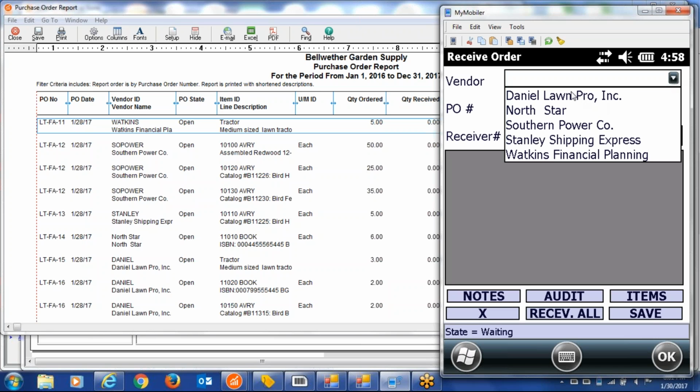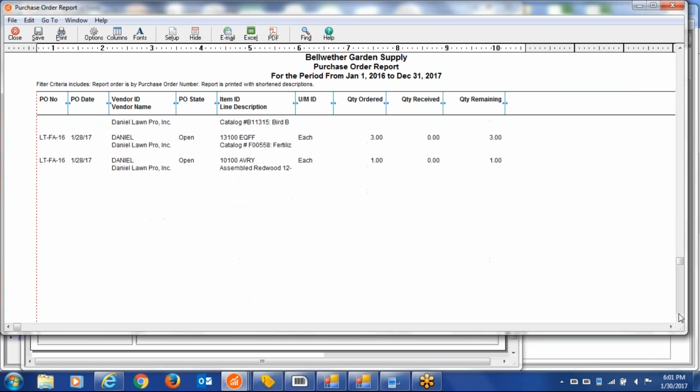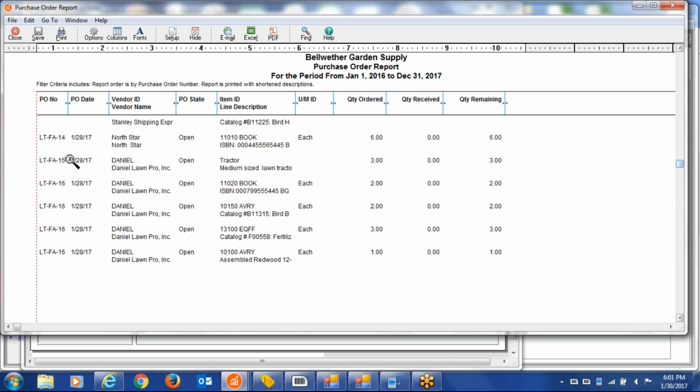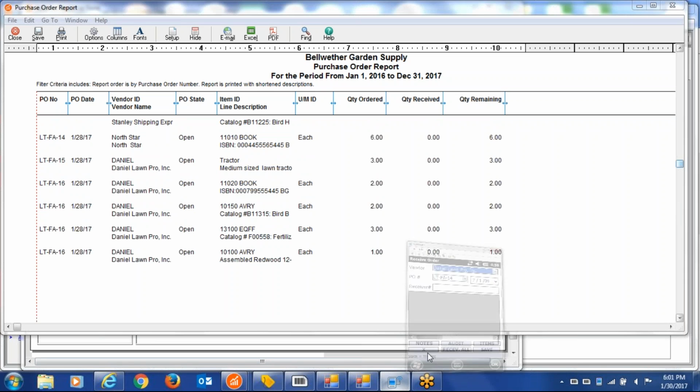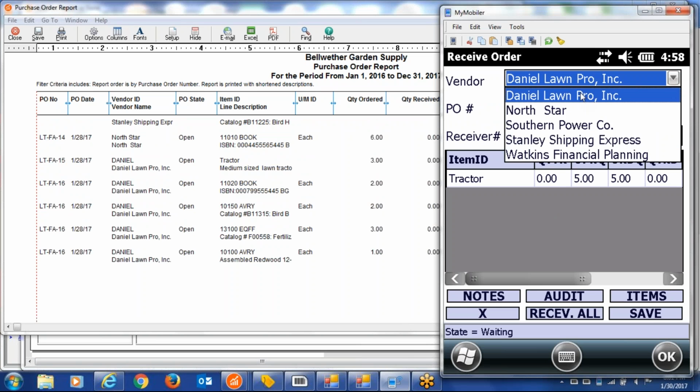I can then go and see my vendors, and we'll take this Daniel Lawn Pro. If we go down to the bottom of my open purchase order report, you'll see that Daniel, I think, only has 2 open purchase orders, 15 and 16. And I'm going to report transactions and let them come across so you guys can see that happen.